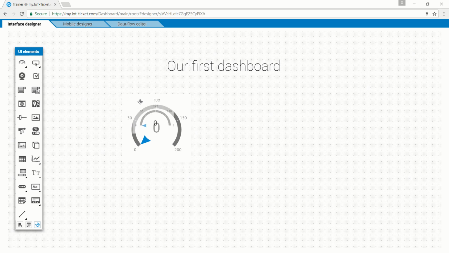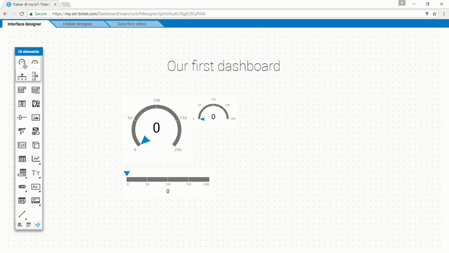This one is called the half gauge. Next up is the linear gauge. And finally, vertical linear gauge. We don't need these elements now, so let's get rid of them.